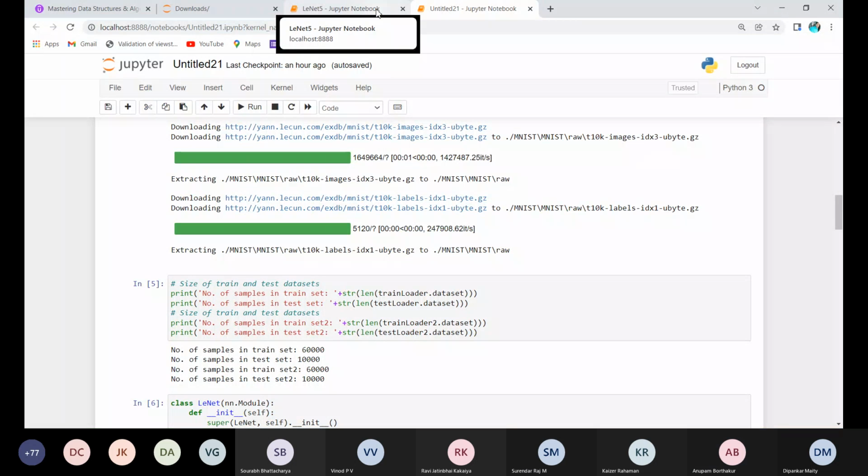File, edit. There is a kernel, right? In the file, edit, view, insert, cell, kernel. Kernel.